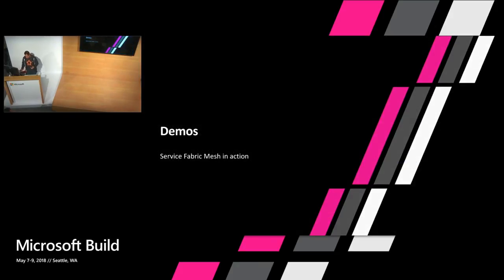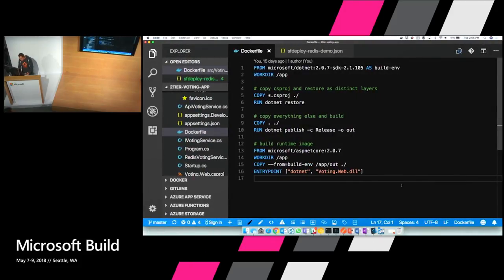So enough of that. Let's escape out of the slides and do some demos. I want to show how you can take an existing application that you have today and put it into Service Fabric Mesh when you get access to the preview. So I have a very basic ASP.NET Core application. Happens to be a voting application. I think every Service Fabric application needs to be a voting application.